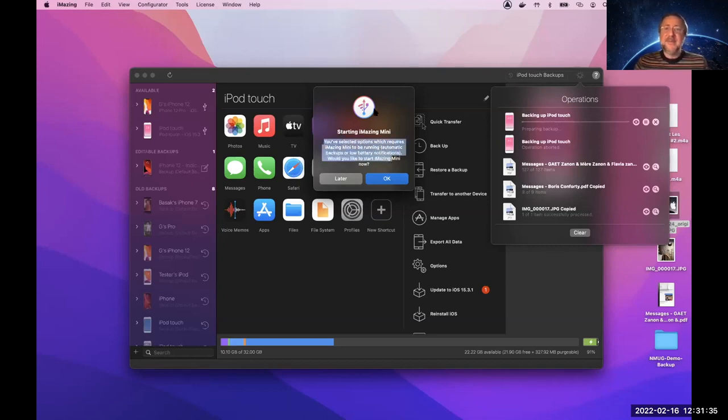So starting iMazing Mini, because I've decided to enable automatic backup, iMazing is asking me if I want to start iMazing Mini. iMazing Mini is the companion app that lives in the menu bar up there, and that will automatically launch when you log in to your computer in order to back up your devices automatically. So iMazing Mini will not launch if you haven't configured automatic backups. We try to be as unintrusive as possible.